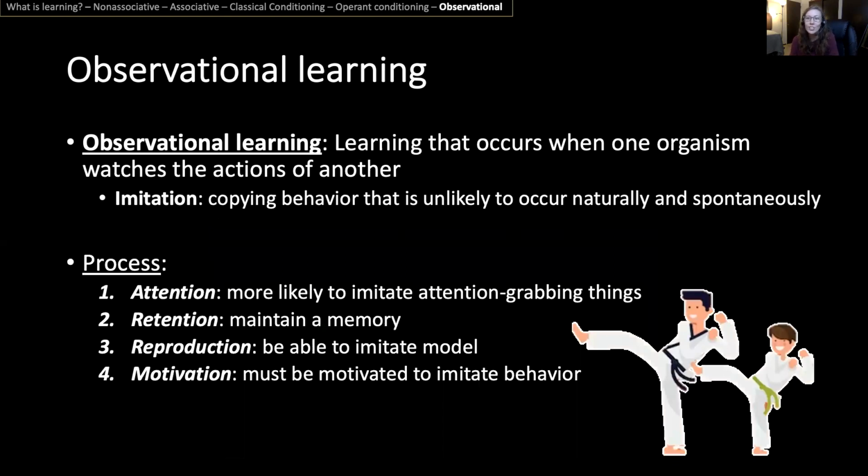All right, so just in general, in order for observational learning to occur, there's kind of a four-step process. So first, it needs to draw your attention. You're more likely to imitate things that are attention grabbing. You also need to be able to have retention, though. You need to be able to maintain and form a memory of what you're seeing so that you can then do it yourself. It's also got to be something you can reproduce.